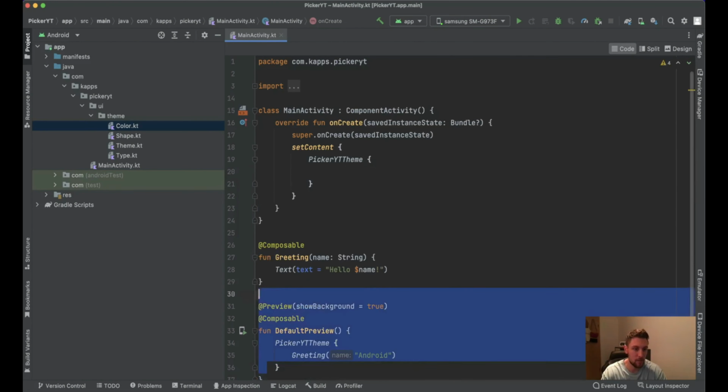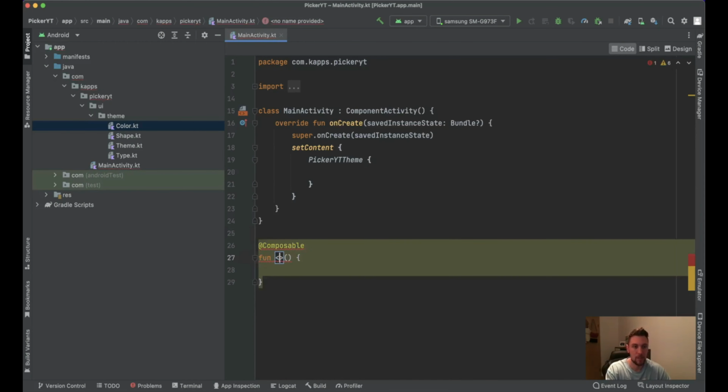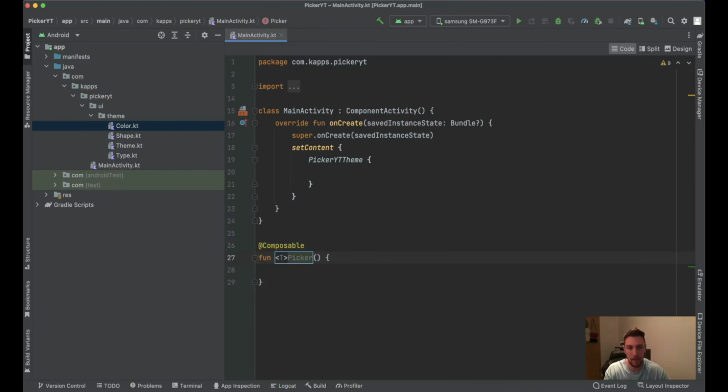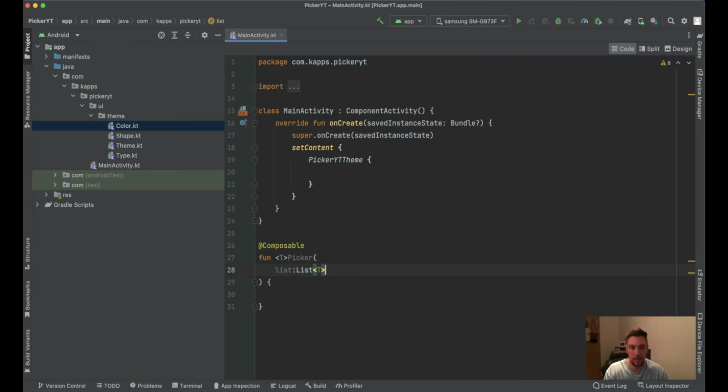Let's remove the default start first, and then we can define our picker composable, which takes a generic type T. As I already said, we can invoke our picker later with a string list, integer list, double list, or something like this. And we can achieve this by defining this in a generic way. And this picker will take a list, which is also of generic type T, and the compiler can then infer which type is used for T.